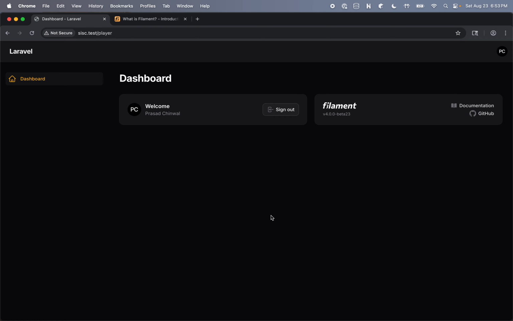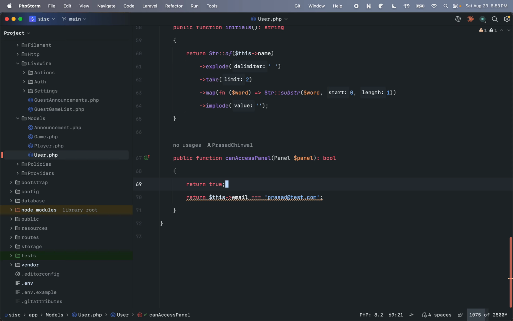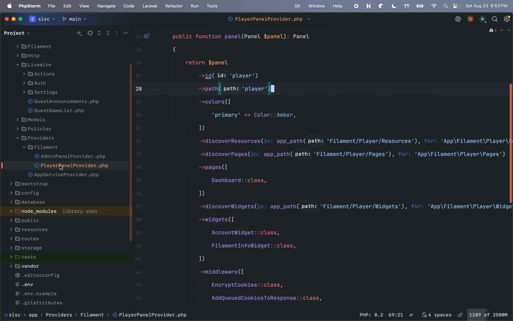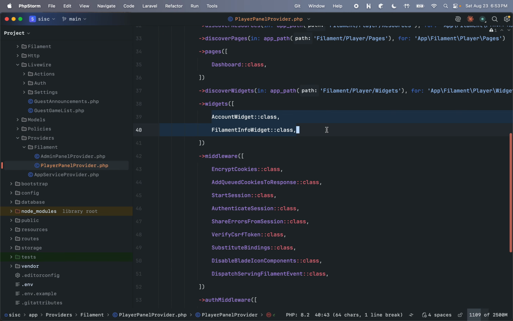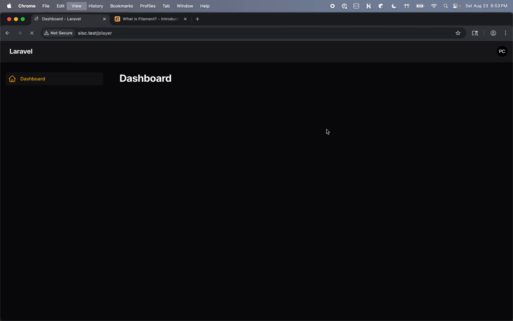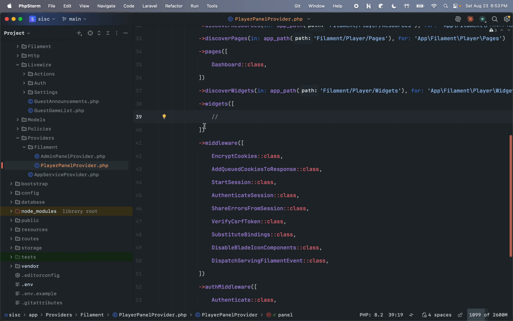So how do we want to do this? Let's see. I think it'll be better if it's there on the dashboard, because it's the first thing they see, and they can act on it. So I'm going to quickly disable both these widgets. To do that, let's come to the panel provider, and we'll remove these. Awesome. Now we want to add our own widget.